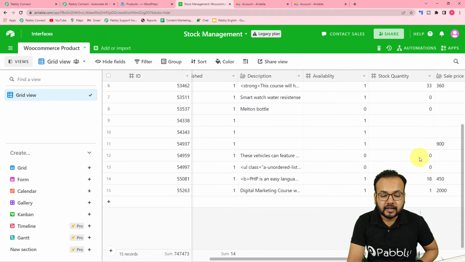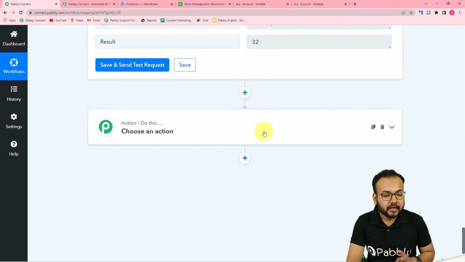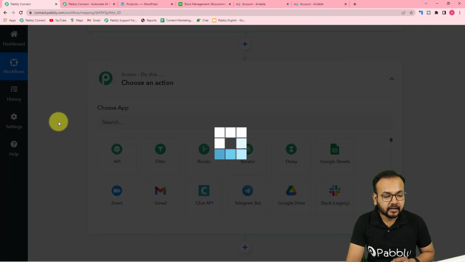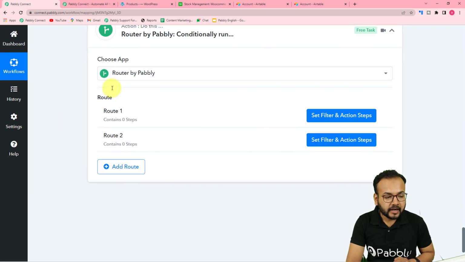The other condition is this: when we have only one product left and this product is going to be sold out, in that case we are going to change both the availability and the stock quantity. So we are going to make the availability 0 and the quantity 0 as well. For that we are going to create two paths, and to create two paths we are going to use the router feature of Pabbly. So select router here, and it will show you these two paths, route 1 and route 2.